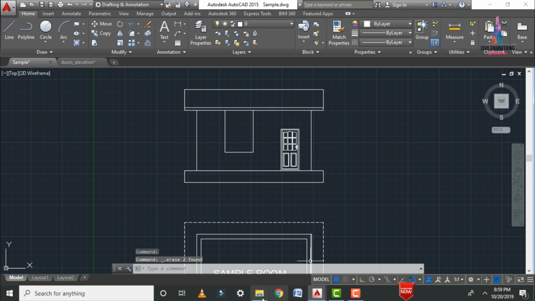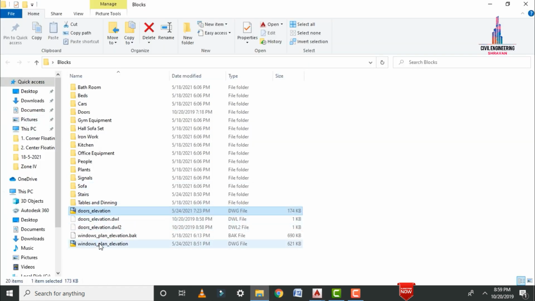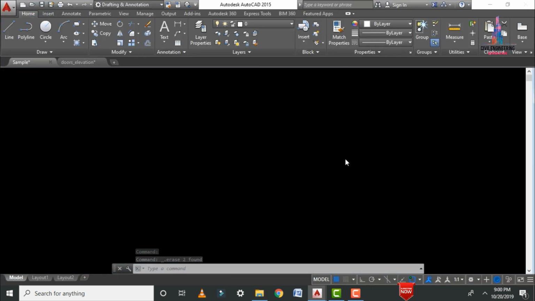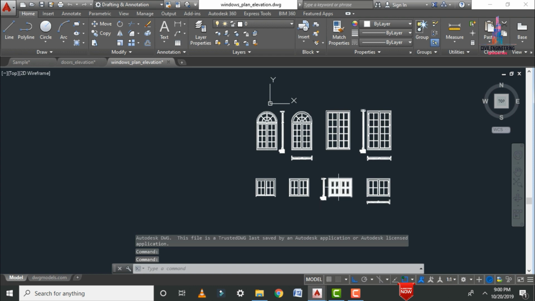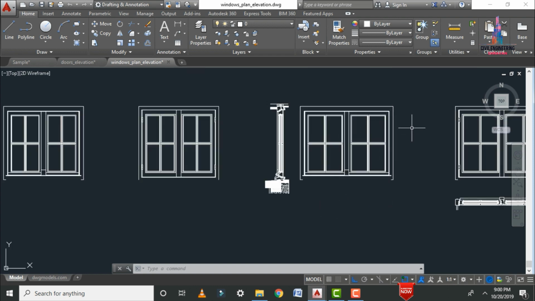Okay, so after that we have to draw the window section. For that, again we have to go to the window plan elevation section like this. It will consist of plenty of windows related to different components. So as per your considerations you can select the window as per your respective section. Here I am considering this second window.